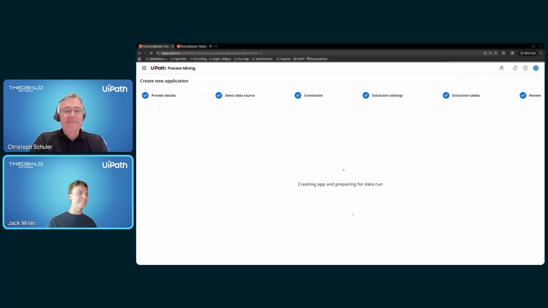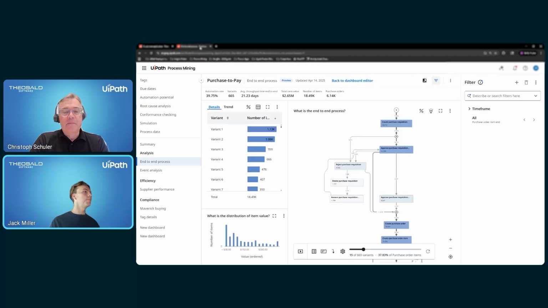It will prepare a data run, and it will start the data extraction and the ingestion within a process mining app. So now I will skip to when the data is actually extracted and ingested. This is how it shows within the process mining tool.